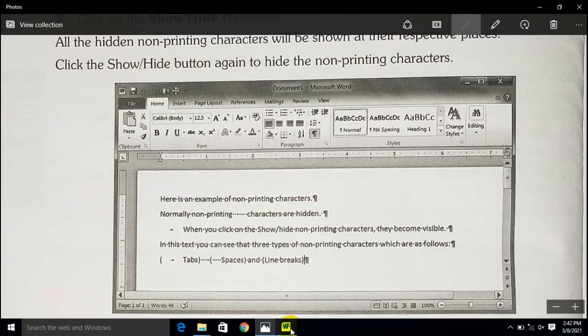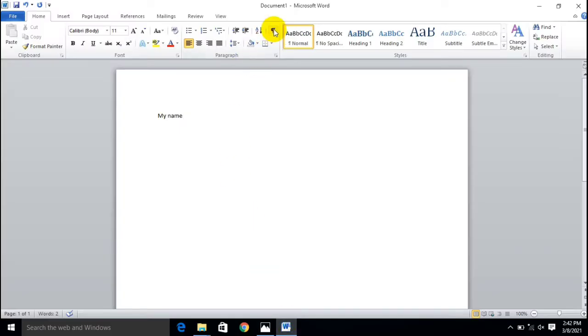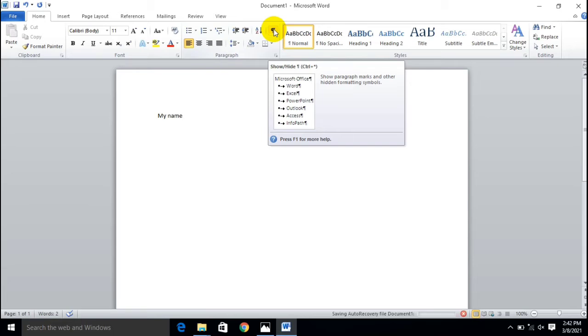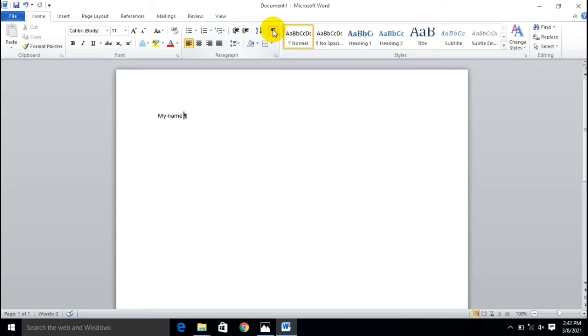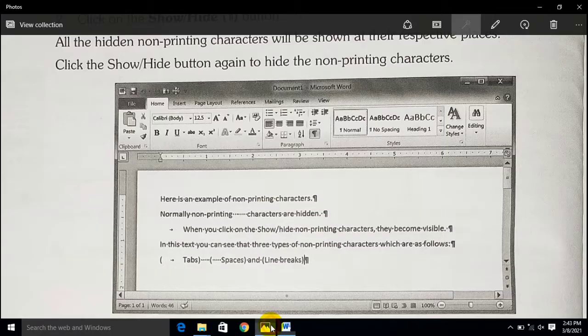So click the Show and Hide button. Here are the special Show and Hide options. Show paragraph marks and other hidden formatting symbols are there. By using this, here are the dots, which are already in hidden mode. Just click on that, and your particular dots will be hidden, as you can see on this screen exactly. Okay.